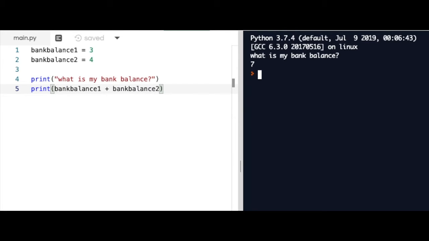So that's what we would think, 3 plus 4 is 7, but what happens if we keep the variable names, but change what's inside it? So let's call bank balance 1, let's put a 6 inside, and the second one, let's put a 10. What happens when we run it again, but keep the same variable names? We get 16. So you can see the variable name never changes, but what goes inside can change.